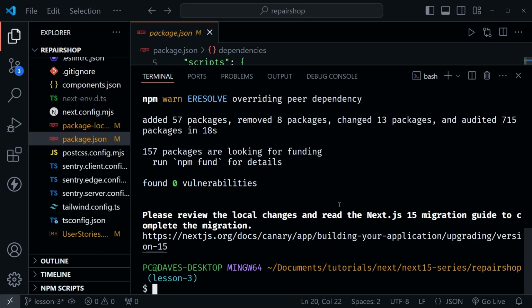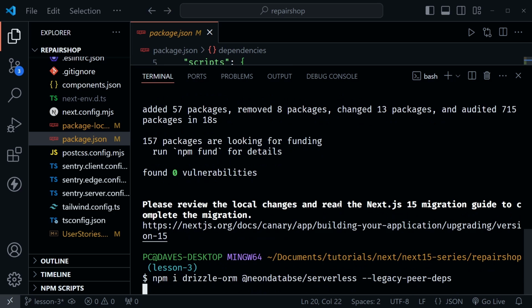So let's go ahead with npm i drizzle-orm. Then we need @neondatabase/serverless. This is the driver that is used to connect to Neon. And then we'll say --legacy-peer-deps.